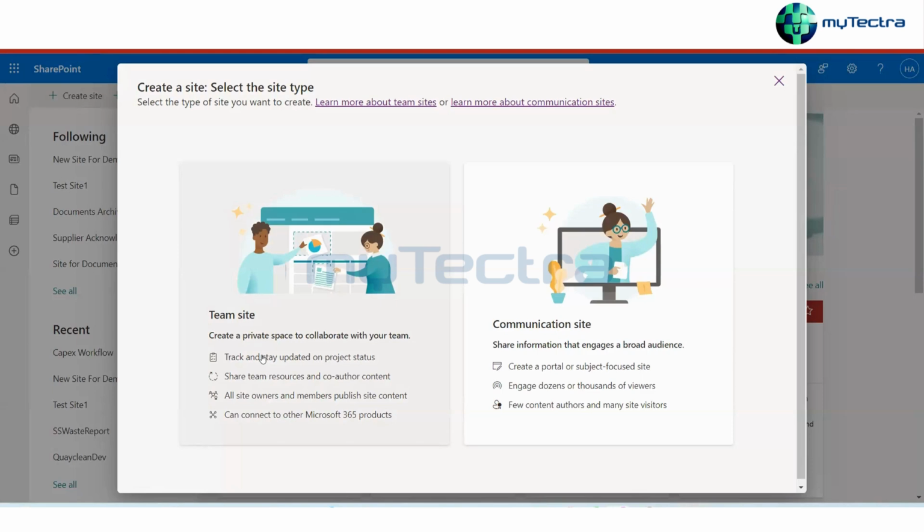Any kind of web part you can display on the pages. You can also put Power BI reports there. You can also put Excel sheets there. You can also display overall lists and document libraries on the pages. These three things will be there in team sites.